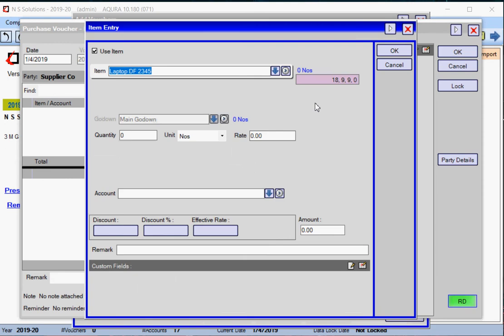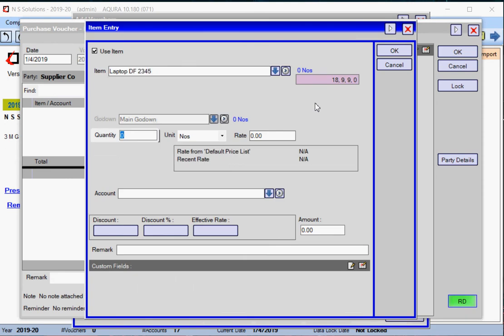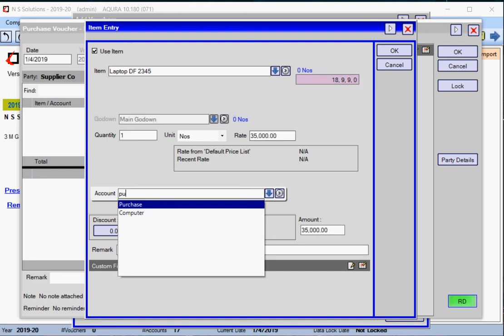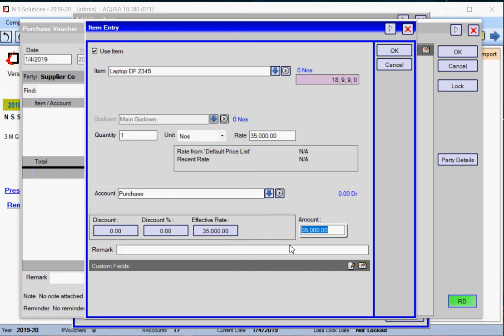Select item. We have only one item at the moment, so it's a laptop. In selecting that, quantity 1 numbers. Purchasing the laptop at 35,000 rupees plus taxes. And here the account is a purchase account, 35,000. In case you want to add a discount, you can add a discount. It is as it is seen in the purchase bill. You are entering the things, right? So if there is a discount given by a party in the bill, you can enter the discount here, or you can leave it as it is.